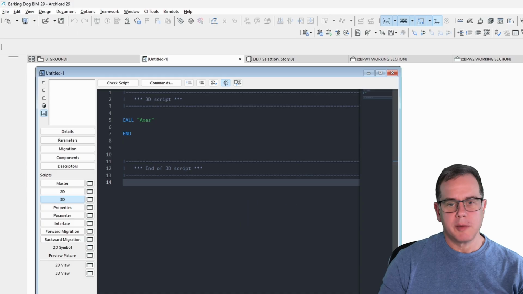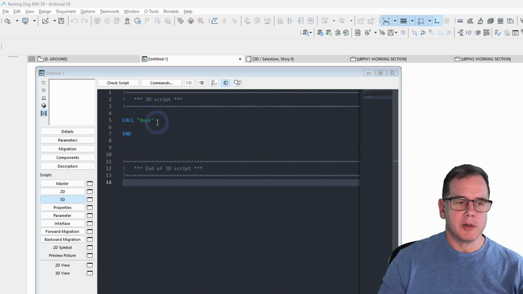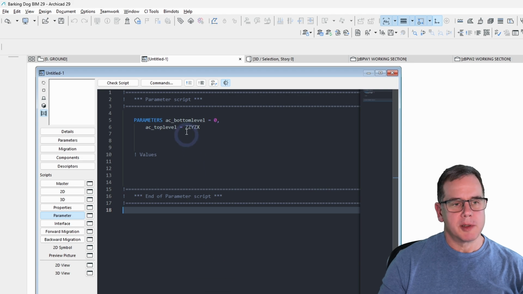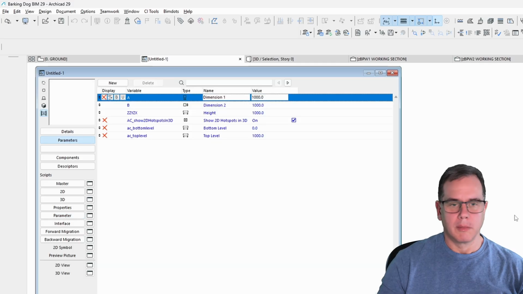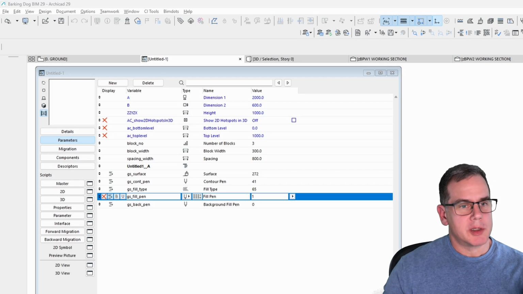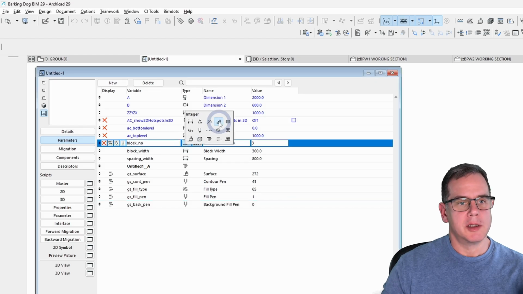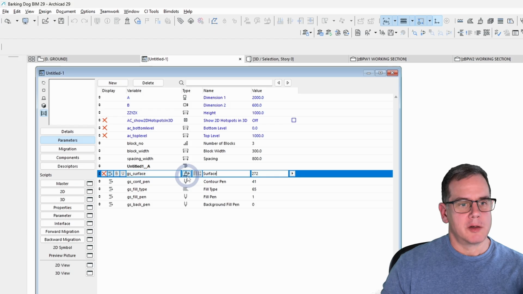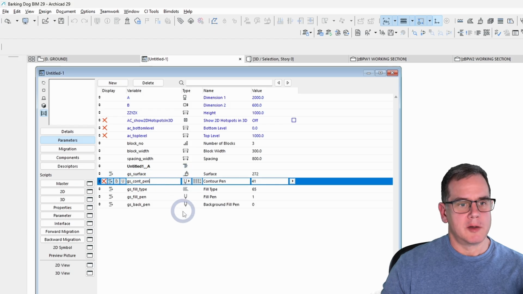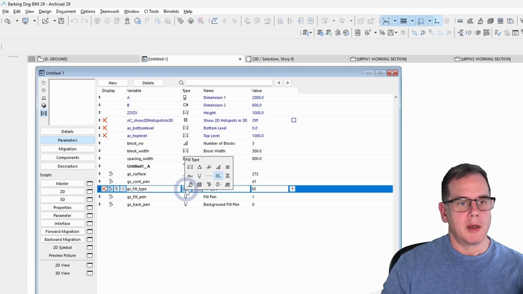In the 3D script, just my axes object as a reference, refer to episode 28. And in the parameter script, setting the top and bottom levels. Refer episode 63 if you want to know what they are. And we'll just set up some basic parameters. Number of blocks as an integer type, block width and spacing width as length types, geosurface as a surface, pens as pens, and our fill type as a fill type, with some default values in place.